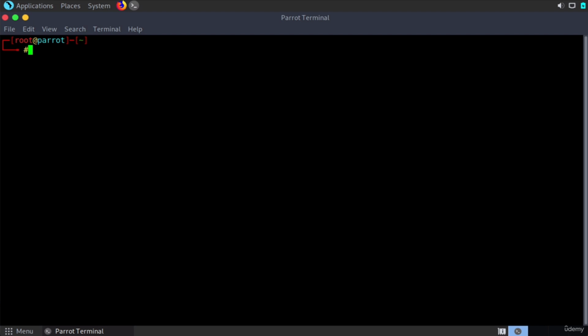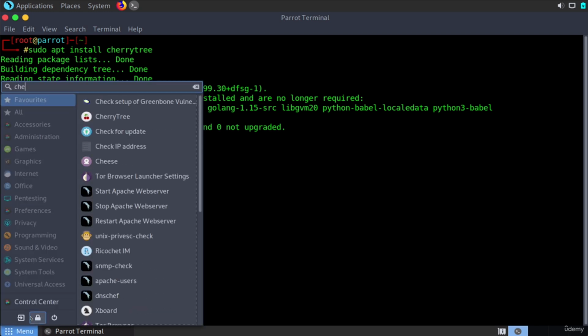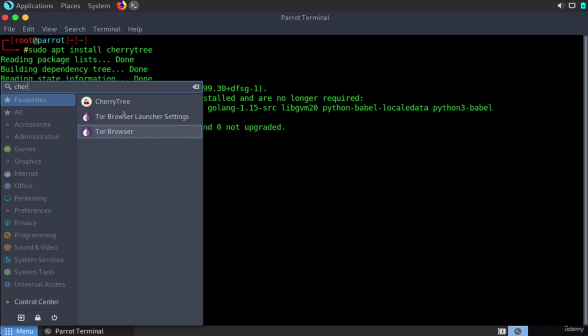So I'll show you the command to install that. You would say sudo apt install Cherry Tree. And if I hit enter, you'll see that I have no newly installed packages because I already have that in place. If I open my menu bar down at the bottom, and I do a search for Cherry Tree, you'll see that pops up here.